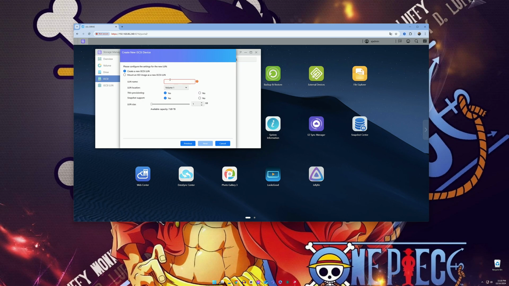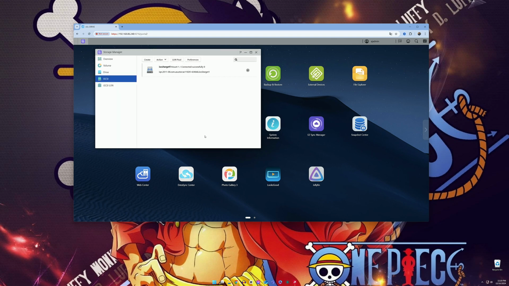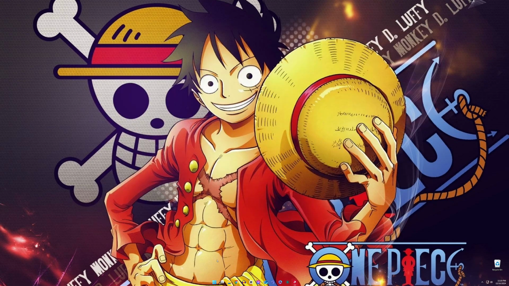From here, we need to create our LUN. This is the virtual drive that we are creating for the storage space, so you can set what size you want to use. I think I'll be using 256 for this size. Yeah, let's do 256, and then let's finish it up. As you can see, it will create this target under iSCSI. And now we can go to our Windows.